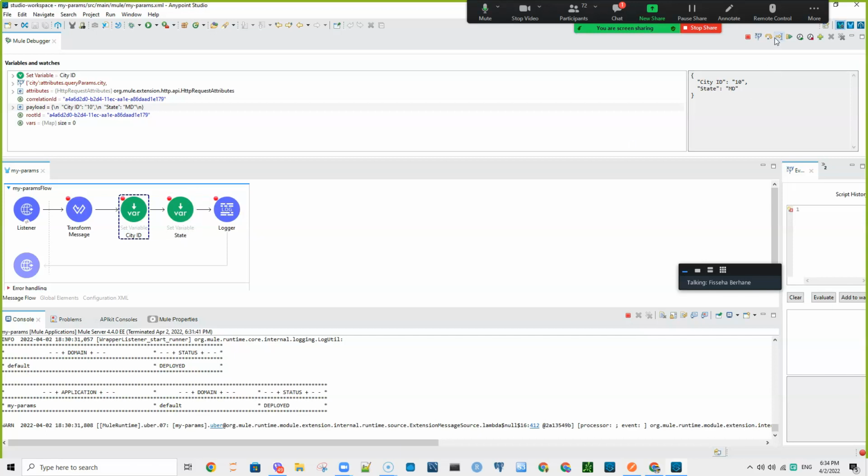So if I click next processor now, it is going to stop on state. So let's do that. State. So now we have one variable. The variable is the CTID. I can expand it and you see the key is CTID and the value is 10.